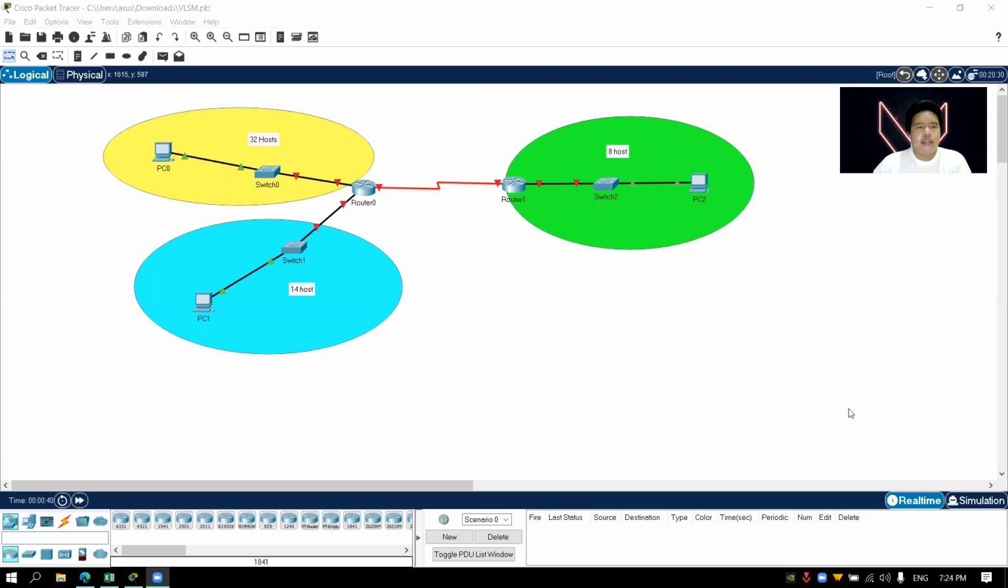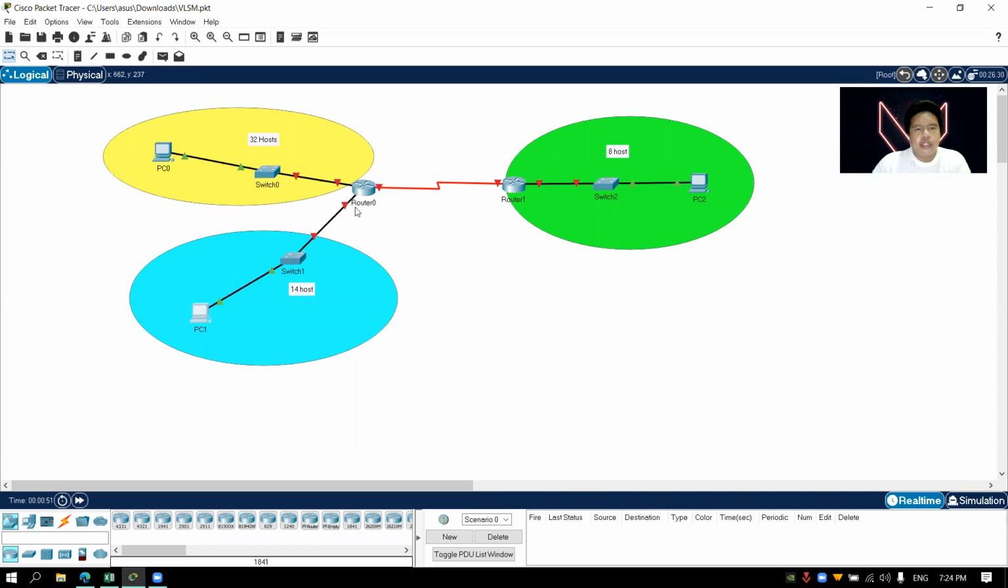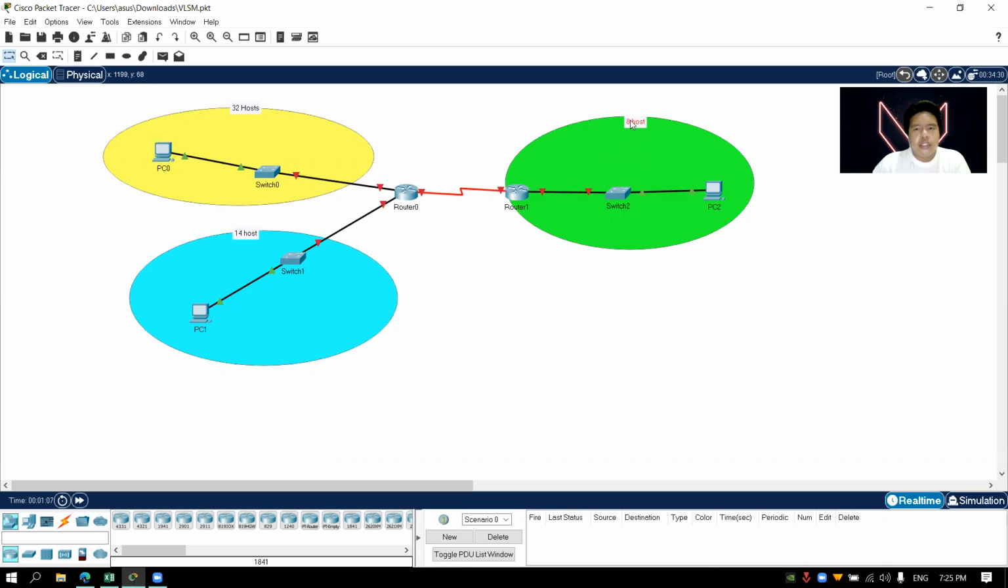Good day, everyone. Today we're going to do the VLSM bucket tracer activity. So here is the activity. As we can see, there are four networks shown. The yellow one should have 32 hosts. The sky blue one should have 14 hosts. The green one should have 8 hosts. And the router to router should have two hosts.